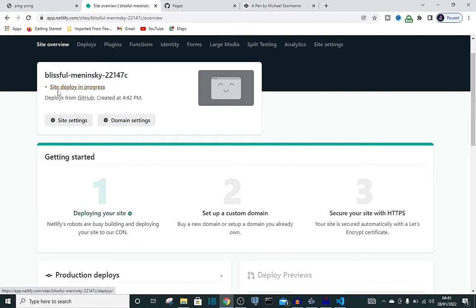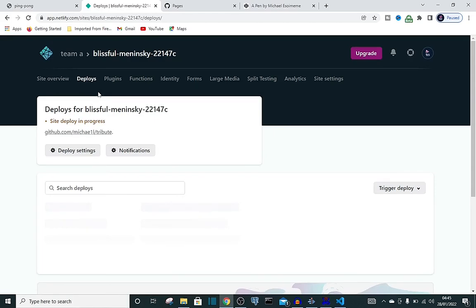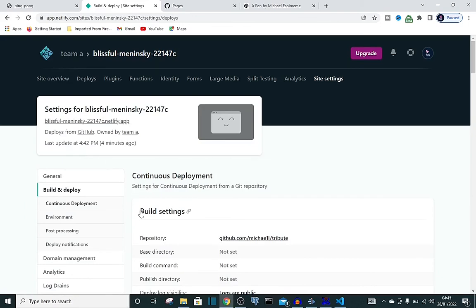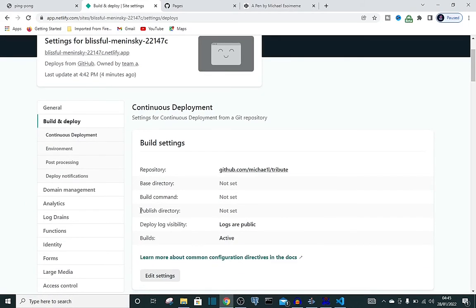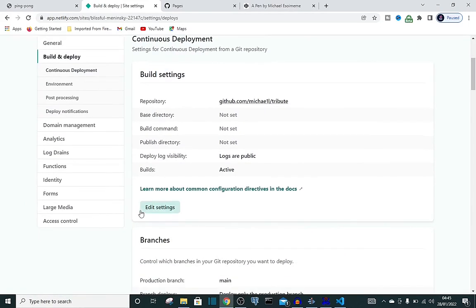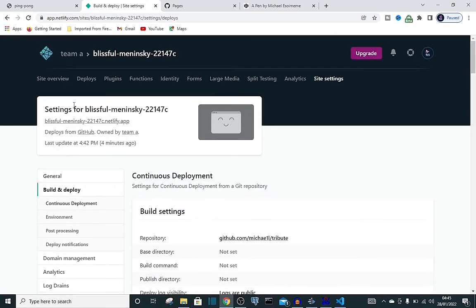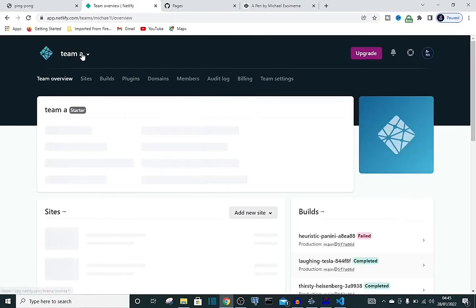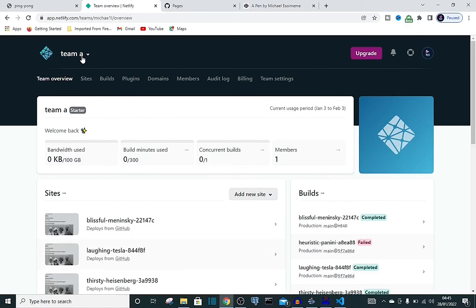You can come here and see the site deploy in progress. You can click on it. Site deploy settings. The main reason why I moved away from that page, checking out other options, was so that my page can load much faster. I noticed when I did that it worked. Okay, now I'm going to come up here and click Team A so that I can go back. Okay, now I'm back.